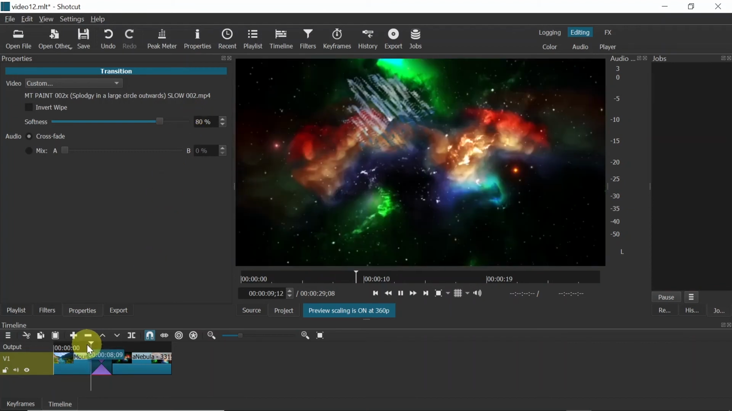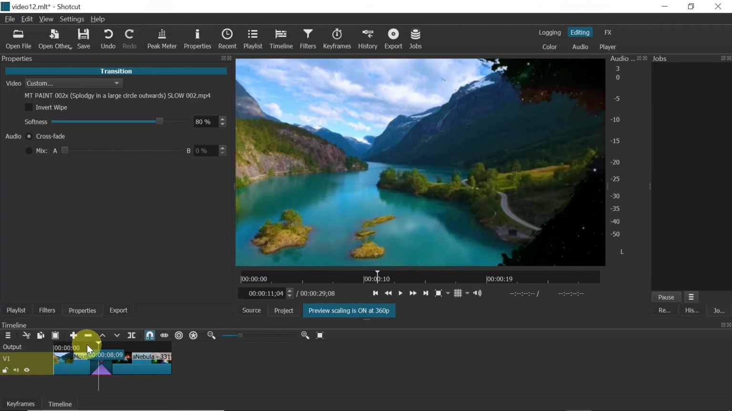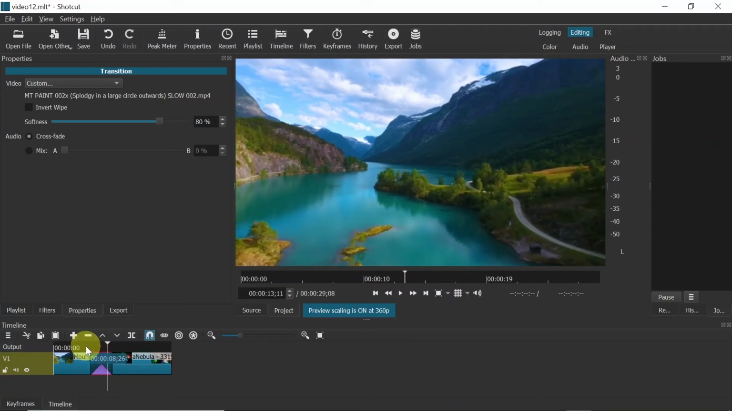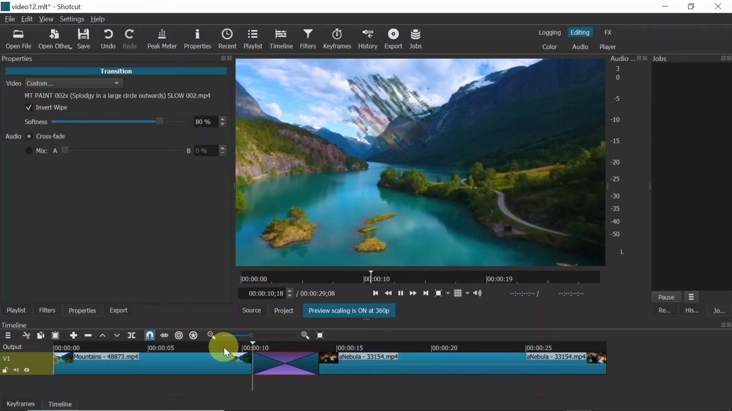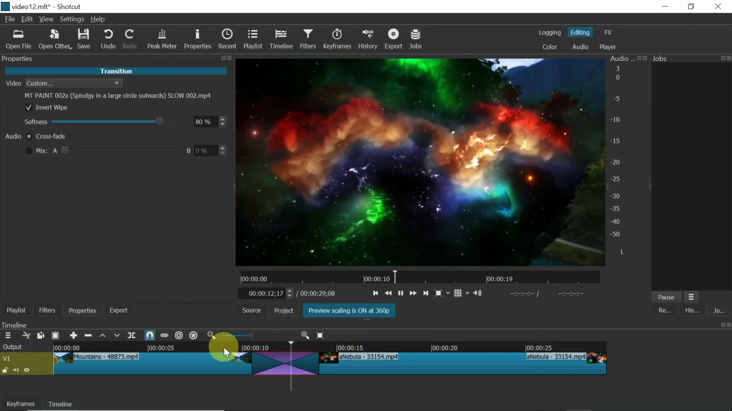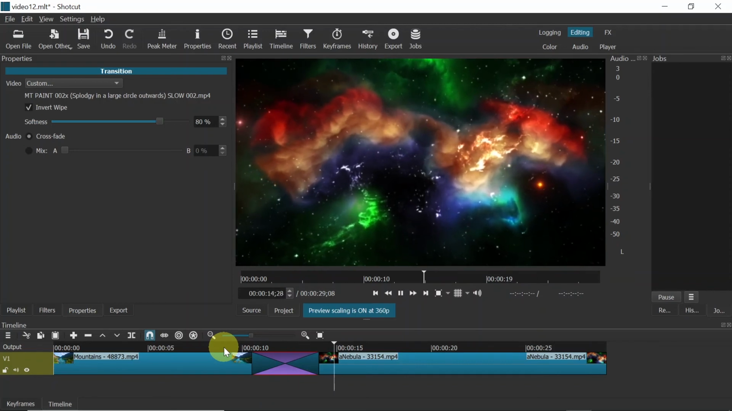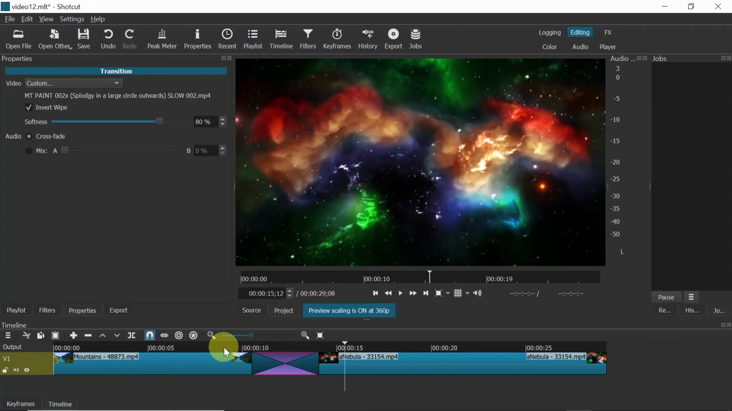So let's see how it looks. As we see, it's not perfect because it's jumping from one screen to another and then wiping it all out again. So in order to fix that, all we need to do is click over here on invert. So now once we fix the transition, as you see, it's basically looks like we're painting with one clip over another. So this is another way of adding cool custom transitions.